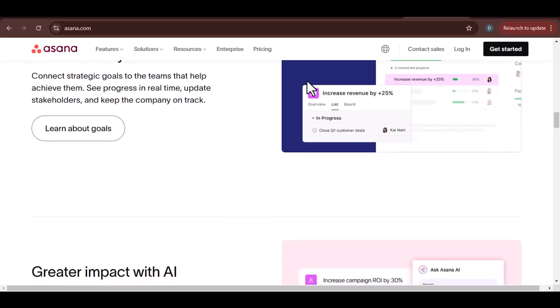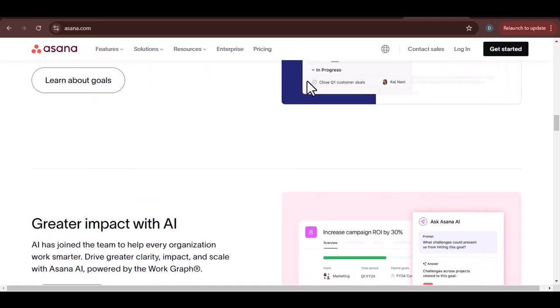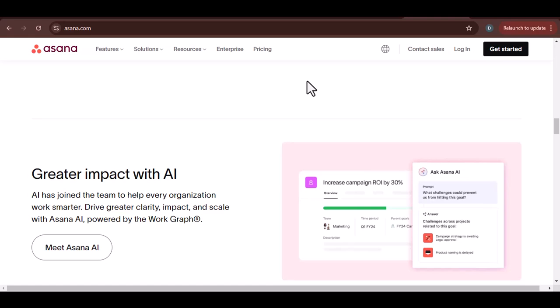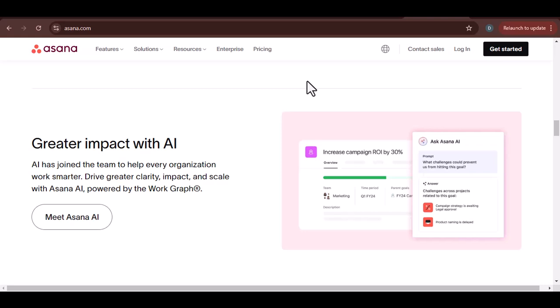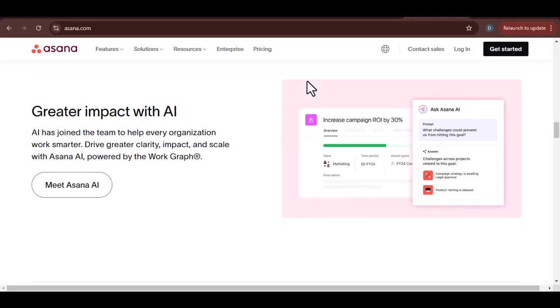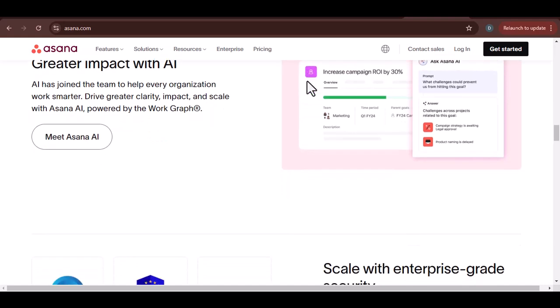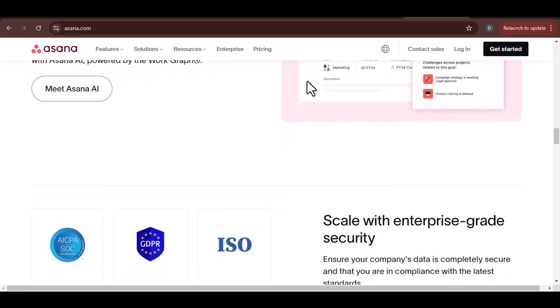Asana Business and Enterprise Plans. Asana Business and Enterprise Plans are designed for larger teams and organizations with more complex needs. These plans include features like team management, manage team memberships, permissions, and workflows. Advanced analytics. Get insights into your team's performance and productivity. Integration with other tools. Connect Asana to other tools like Slack, Google Workspace, and Microsoft 365. Customizable branding. Customize Asana to match your company's branding. Priority support. Get priority support from Asana's customer success team.